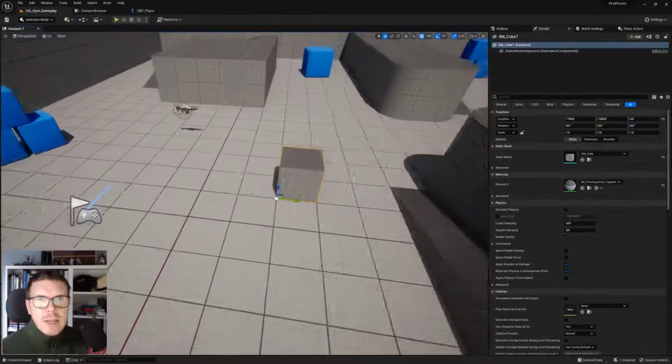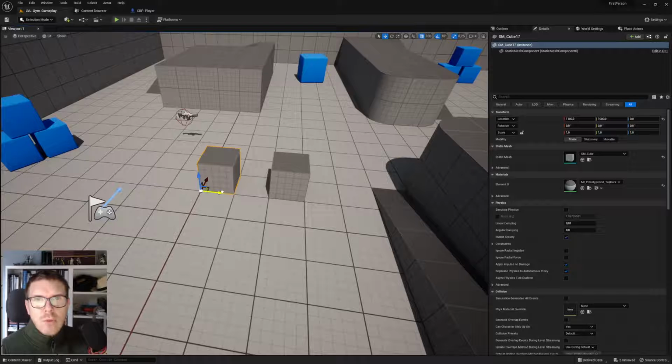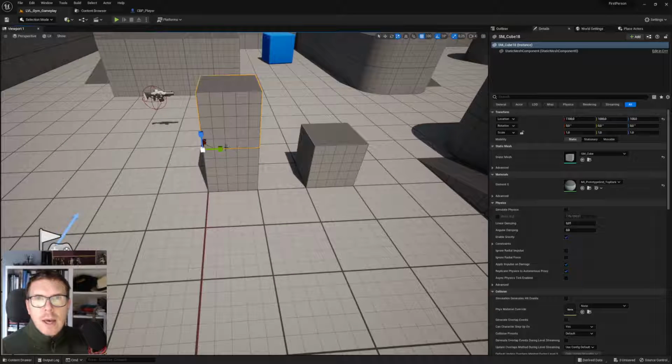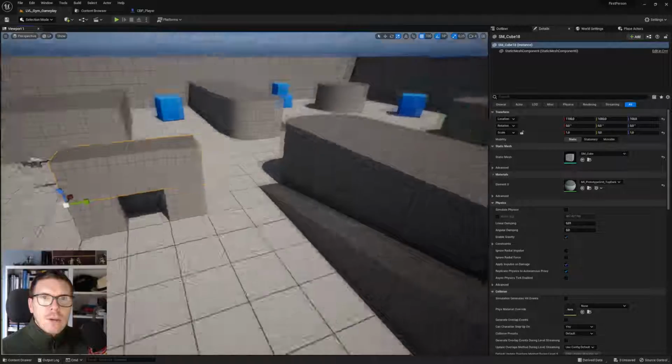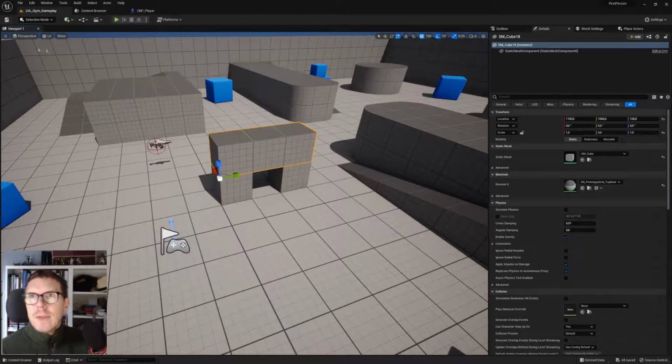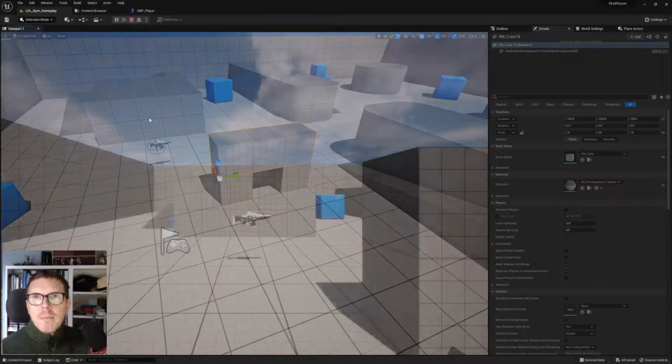So placing it like this, and then I'm Alt dragging a new one to there, Alt dragging up there, and hitting the W, E, R commands. W is the move tool, E is the rotate tool and R is the scale tool. So choosing R and scaling it out, we have a little ventilation shaft. Saving and playing.